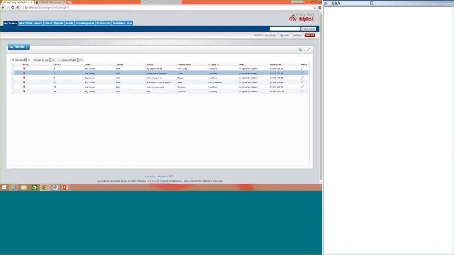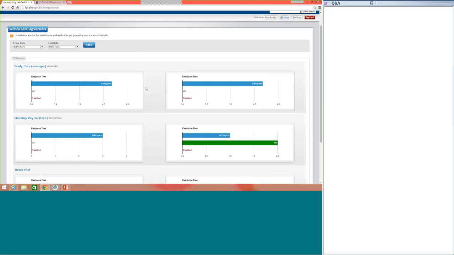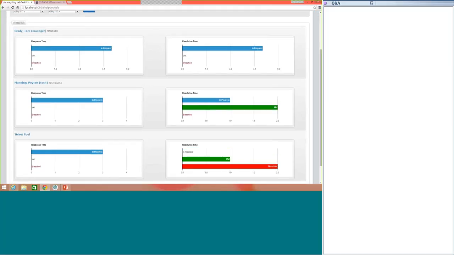Now, from a manager's point of view, when you click on the SLA tab, what you're going to see is the last 3 months. So this is going to default to 3 months from today, and then today's the end date. You can change those. We just put that in as a default, but you can put in any time frames that you would like. And then you're going to see your technicians here. So you're going to see what is met. If it's red, then that means that it's been breached.